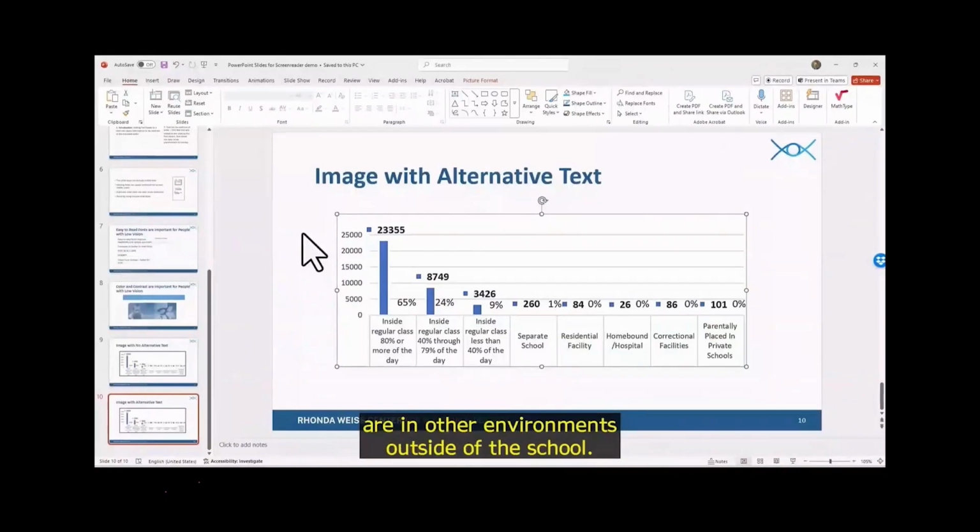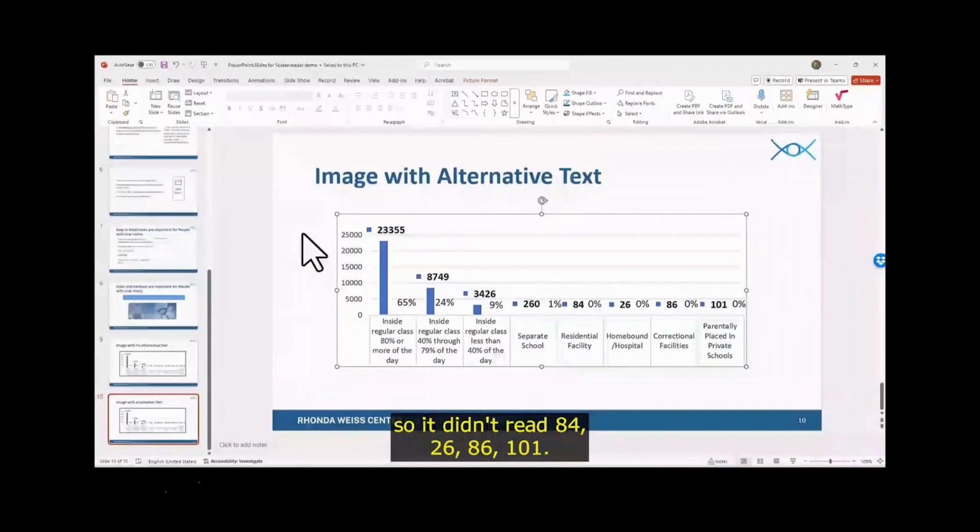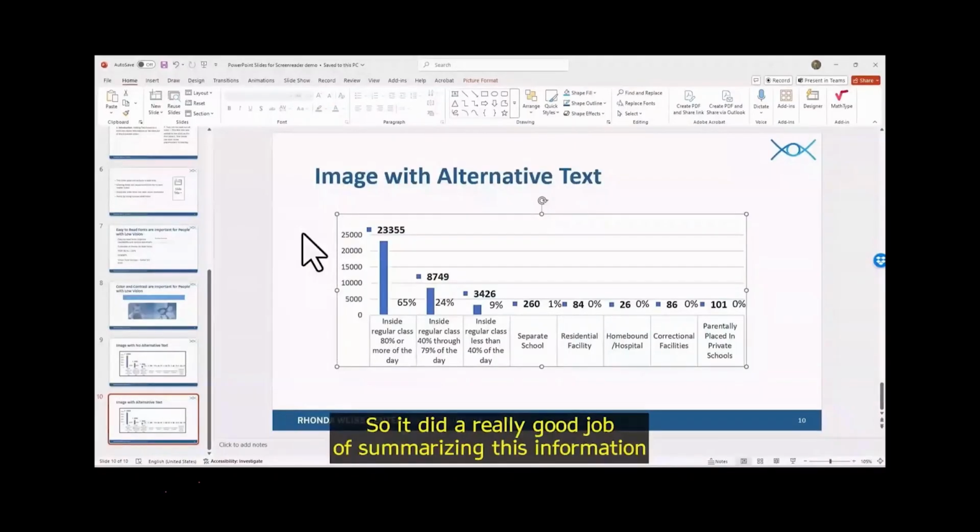school. Now, the last thing you heard was the information on less than 1%. So it didn't read 84, 26, 86, 101. So it did a really good job of summarizing this information without information overload.